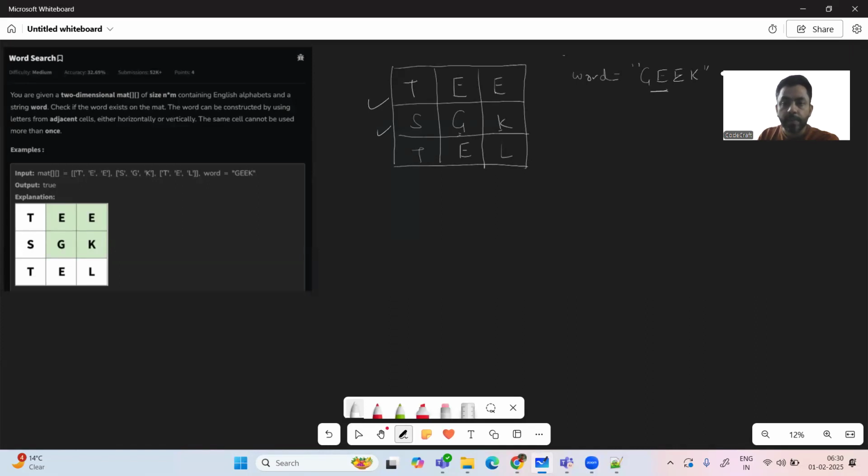Now for example, if there's this word geek given, is it present in this matrix? Let's see. If we start here from G, and go up to E, then to the right to E again, and then down, yes, we are able to form this word geek. Hence we want to return true once we have found the word. I hope you have got the ask.